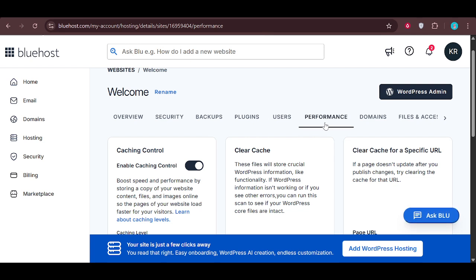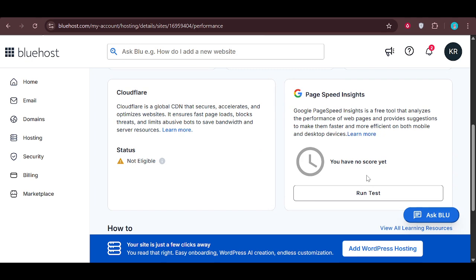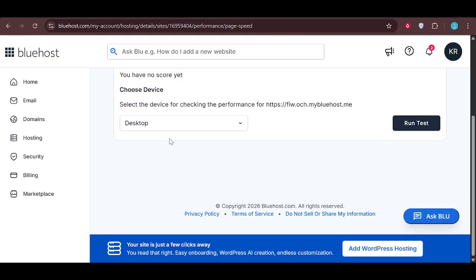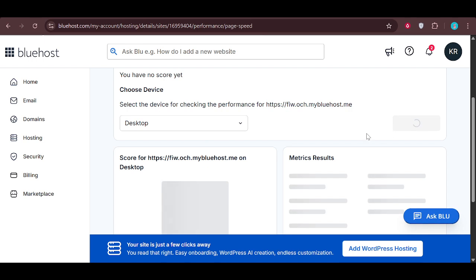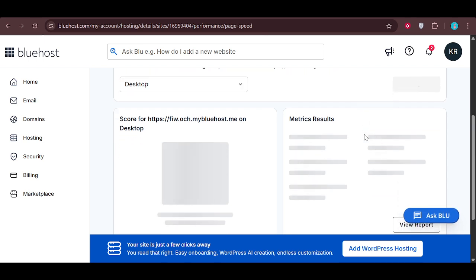Now you're ready to actually run the test. On this page, look for a button or link that says Run Speed Test. Click on that and Bluehost will start analyzing your site's loading performance. This can take a short moment, so give it a bit of time to complete. While it runs, it's basically measuring how fast your content appears and how stable your layout feels for a typical user. Once the test is finished, you'll see a set of results.